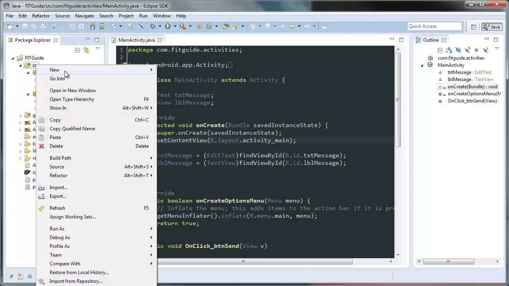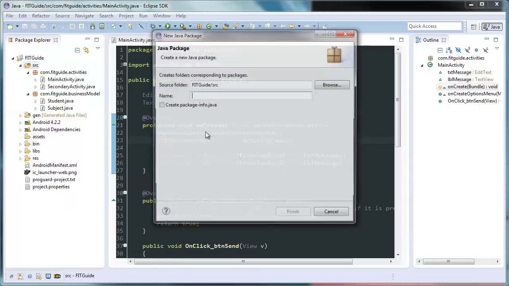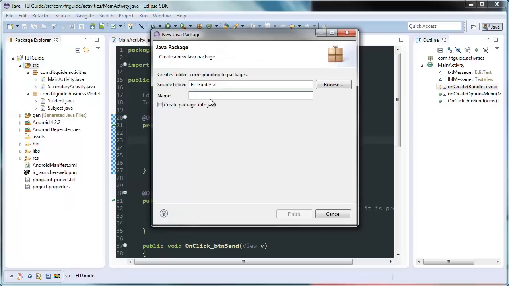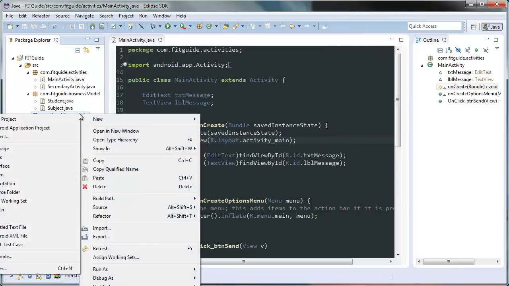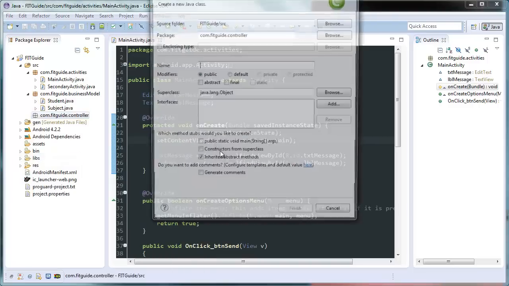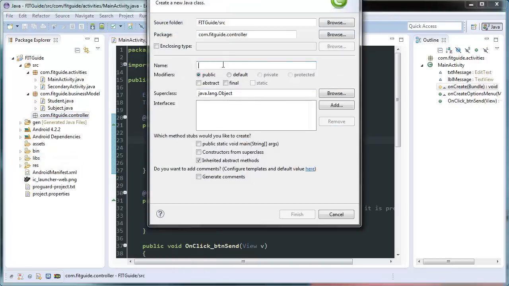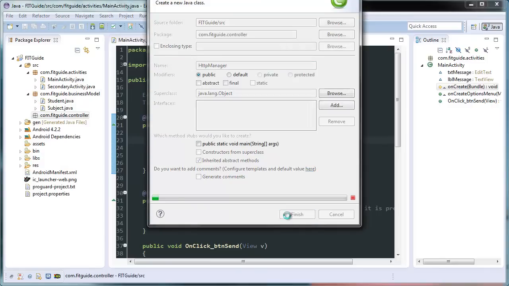So I'm going to add another package here, and I'm going to call this com.fitguide.controller for now, and I'm going to add a new class, and I'm going to call this the HTTP manager, and I'm going to hit finish.